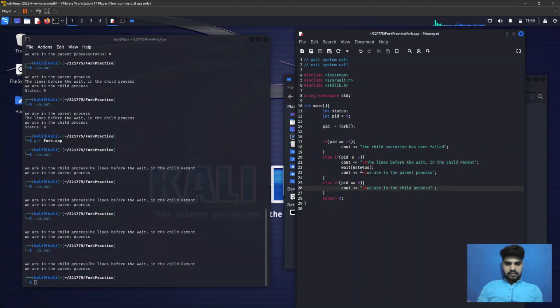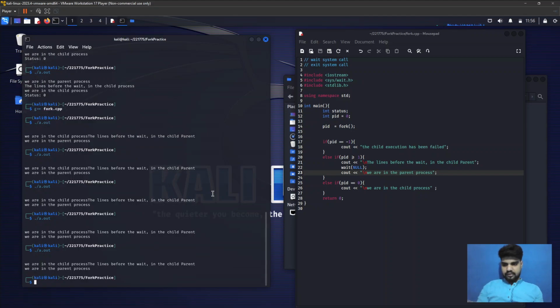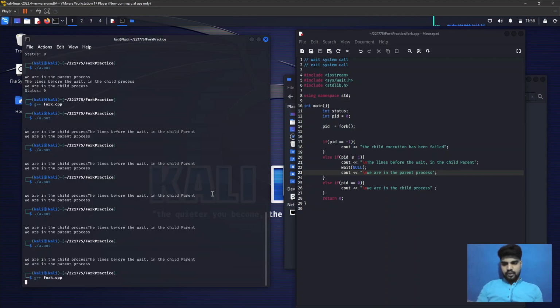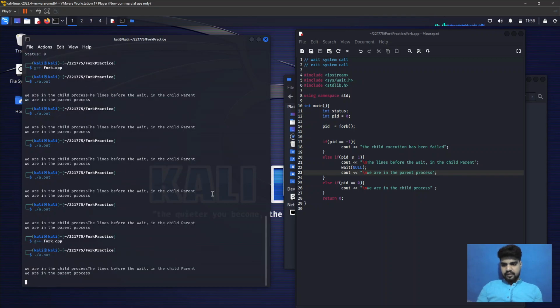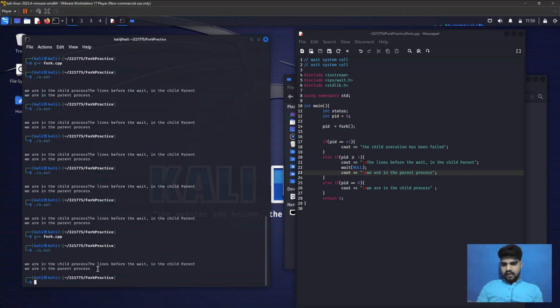What happens then if we consider it null? Let's run it again. Sorry, we have to compile it first and then run it again. As you can see, our output is persistent. So these are the methods where you can apply the wait and fork system calls, wait and exit system calls too, for the control of program execution.